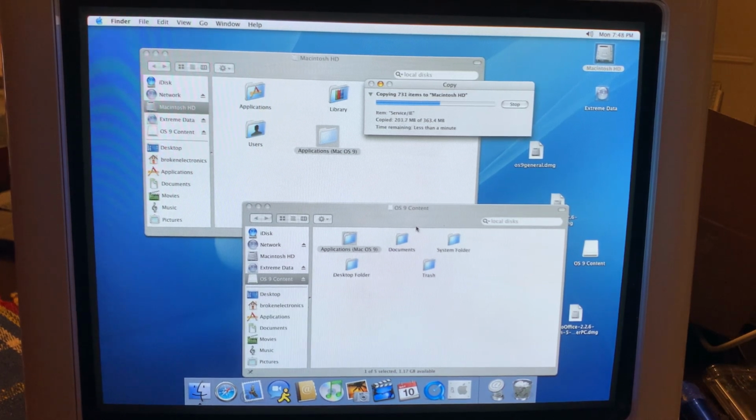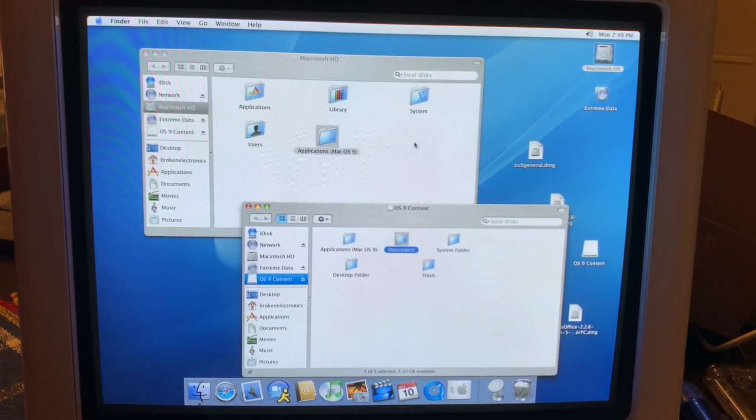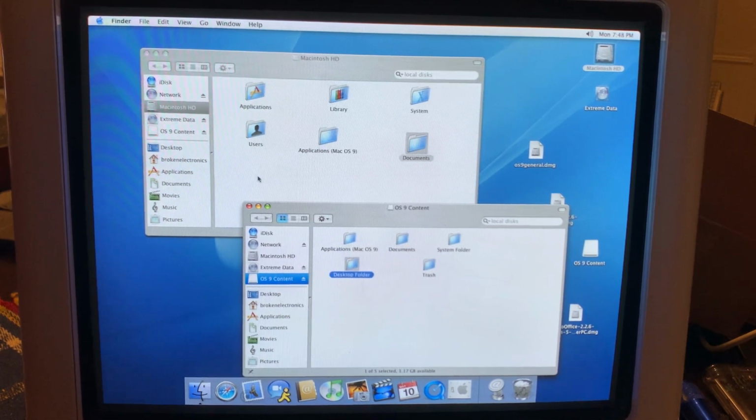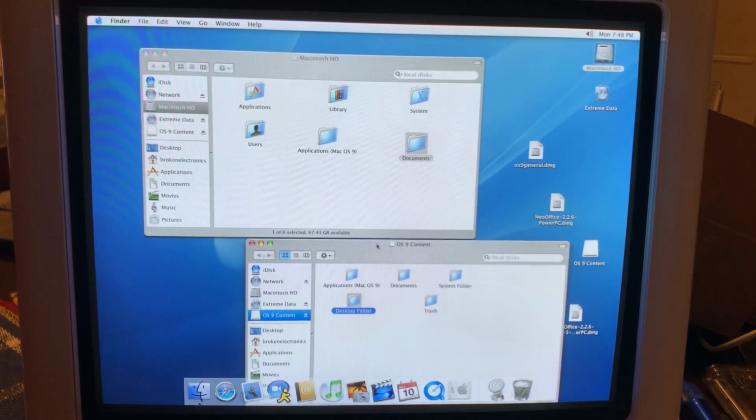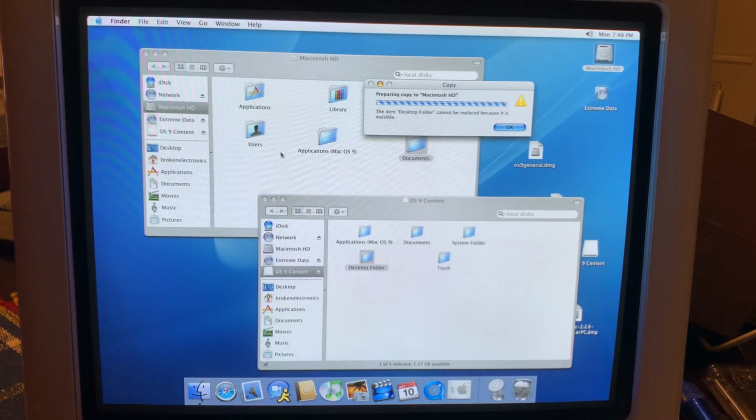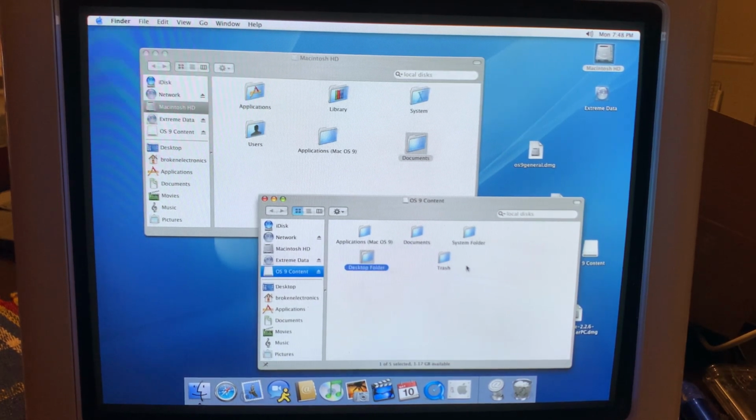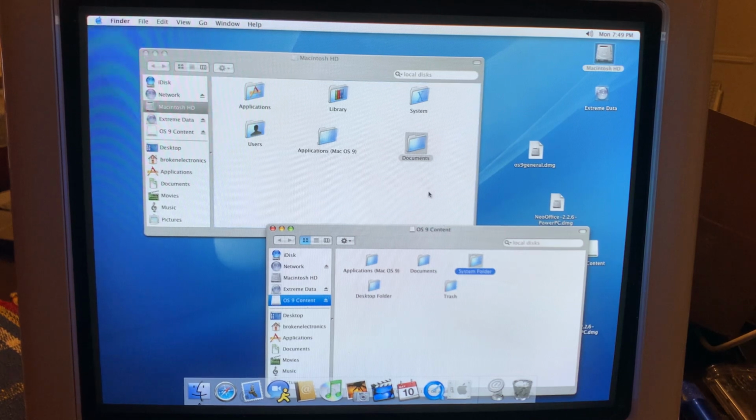Must be a lot of applications in there. It's getting there. Okay, document should be quick because there's nothing in it. Desktop folder, same thing. Oh, I guess it doesn't copy. Oh. Cannot be replaced because it is invisible. Yeah, all right. And then the trash, which will also be invisible, and system folder.